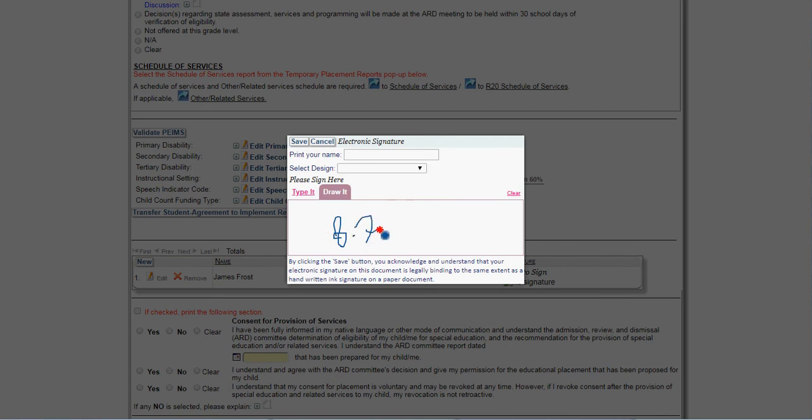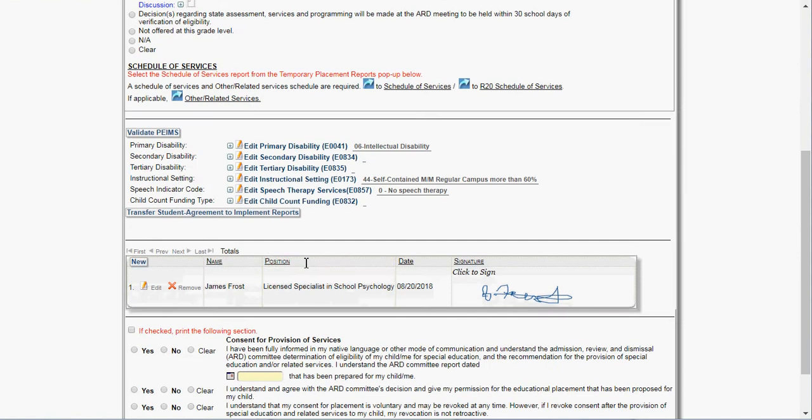And yes, I need occupational therapy. Now my name is here and I've signed it. I can use this as my transfer ARD.